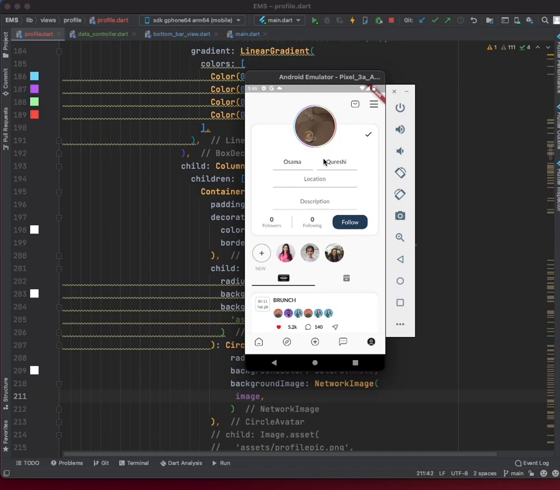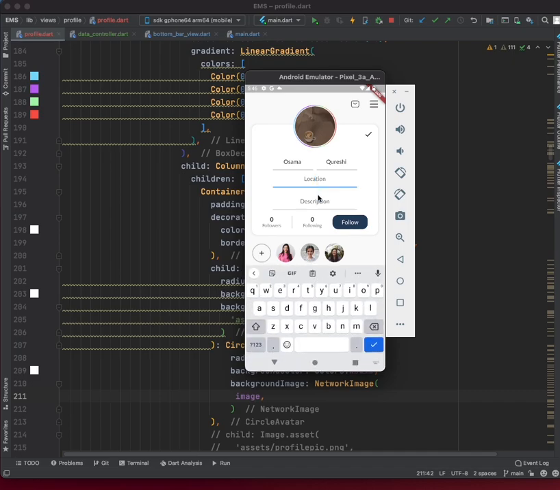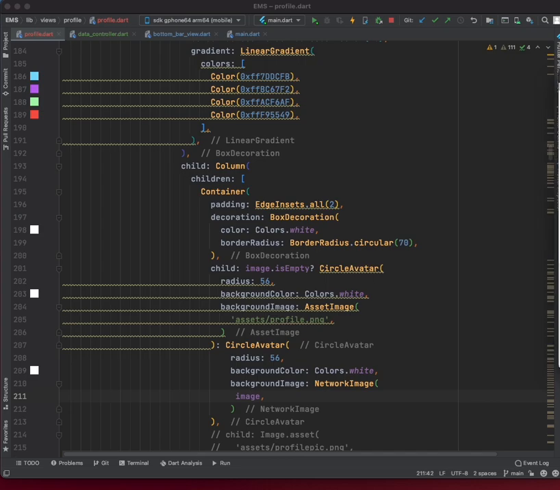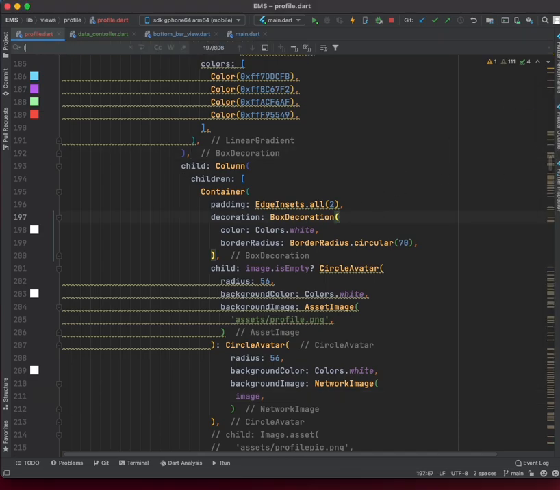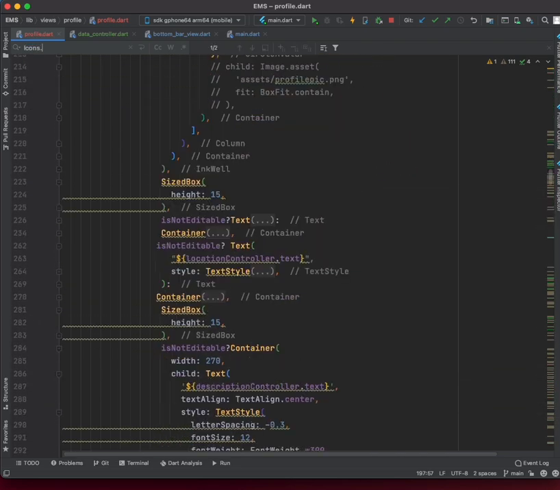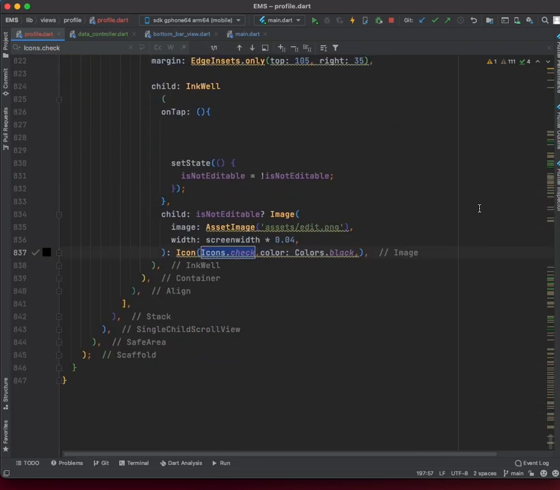Now we have to work on something new. Suppose I add some location over here and a description. Location as Kohat PK, and description is, this is test description. And if I click this button, it should store this information into the database. Now let's check it out. I have to check for the icon. Dot check, it's here.